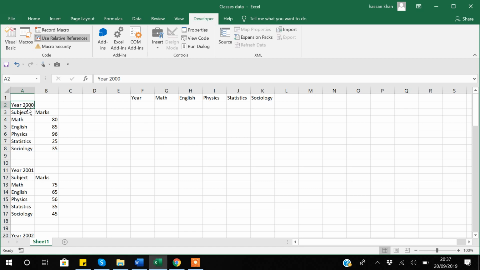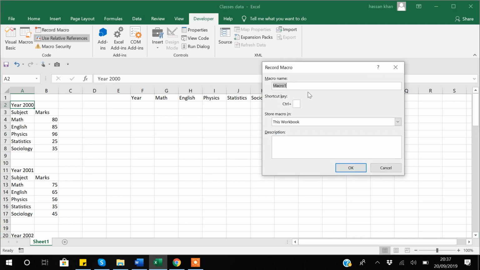I'm just giving an example. For my example, I'm selecting this year first. You will get to know why when I start recording. And now I will record the macro. Record macro. I can call it Macro 1.